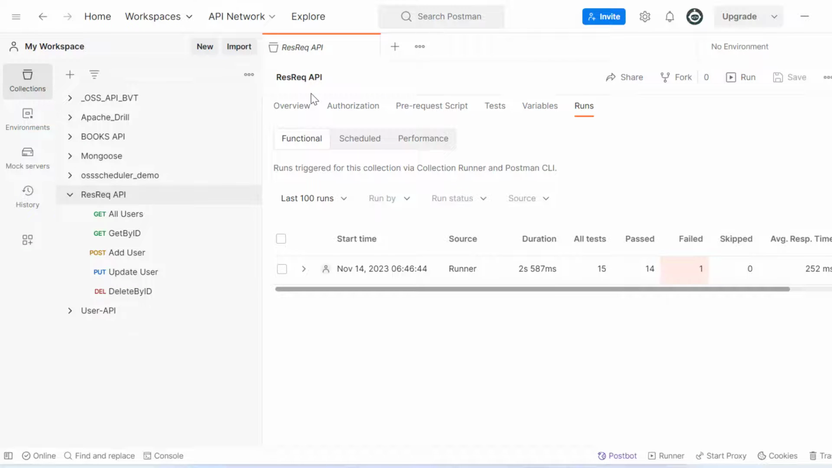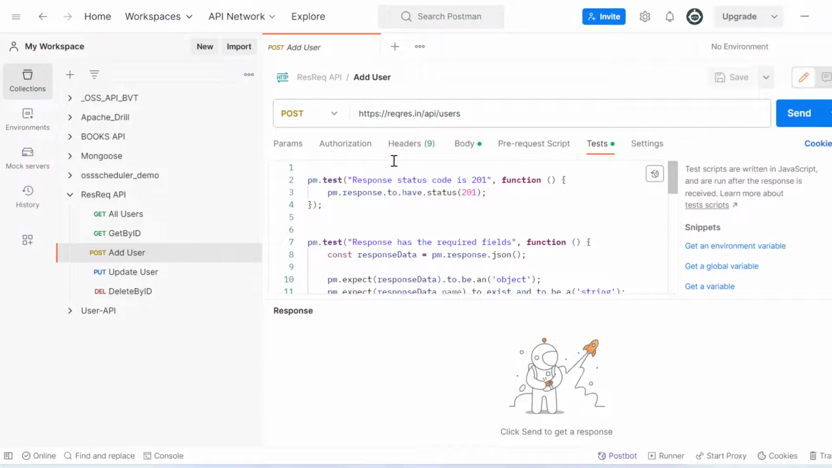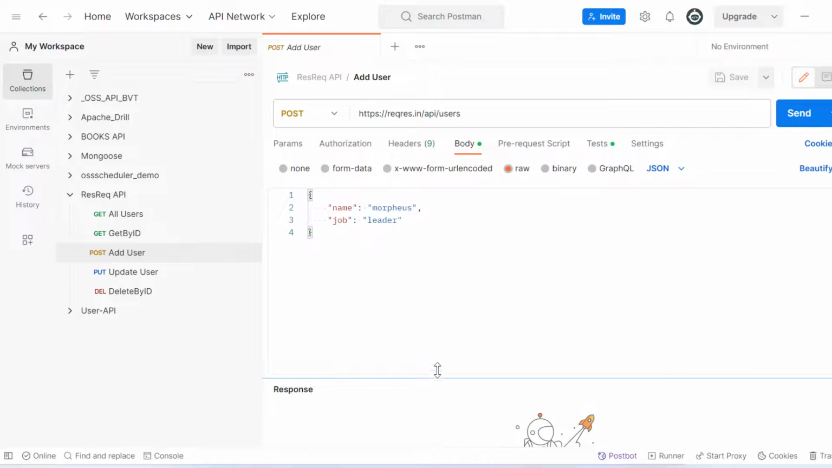The next part that I'll discuss is the data driven approach. Suppose we have here add user, and in add user we have the body with only hard coded data. Now suppose I need to use a CSV file or JSON file to inject multiple names for testing. How we can do that, we will see in our coming videos.